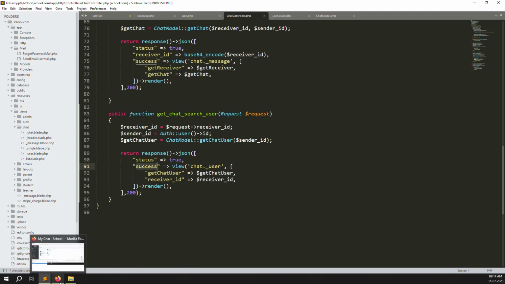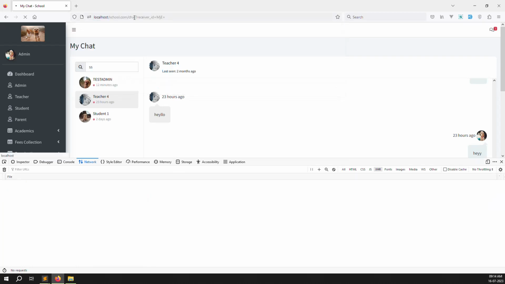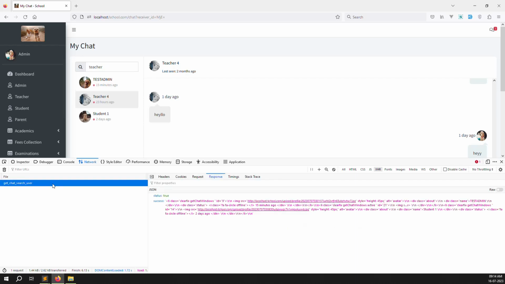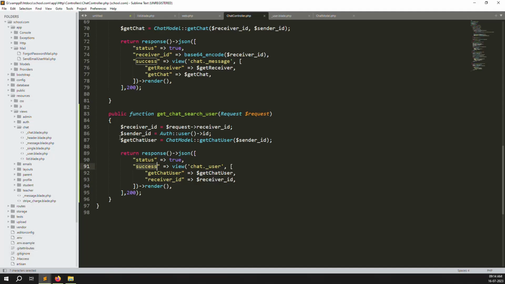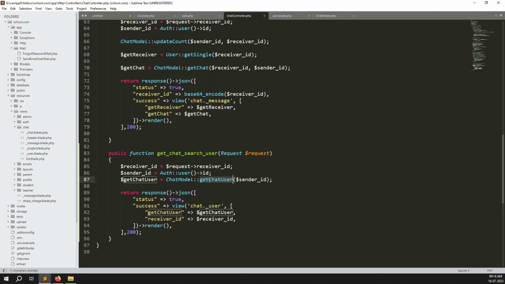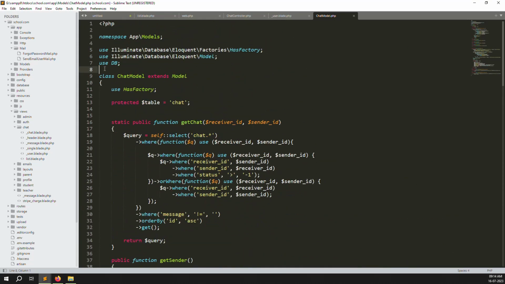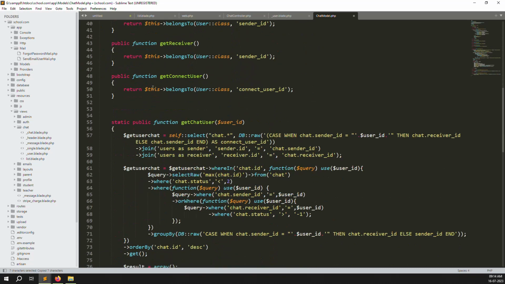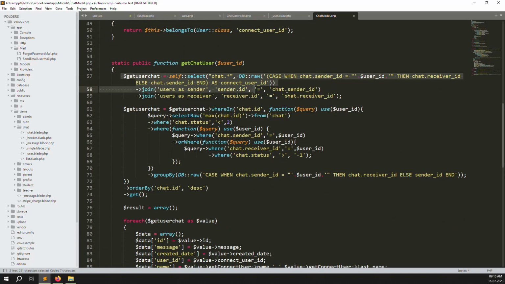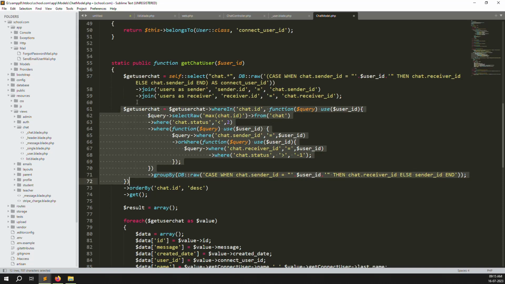So go back again and refresh the page. I search for teacher, and I just click, so we are getting the data, you can see it here. It is working very well, but we have not made a filter for this query. So let's go back again to the get chat user function, and here we need to use request. Request we need to make a query here. This is the reason I divided this part and also this part.